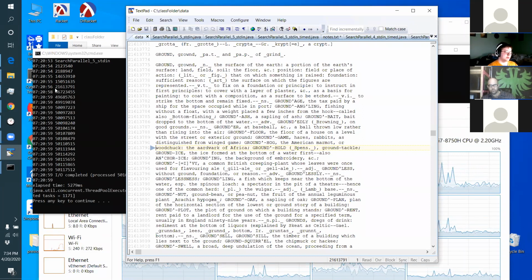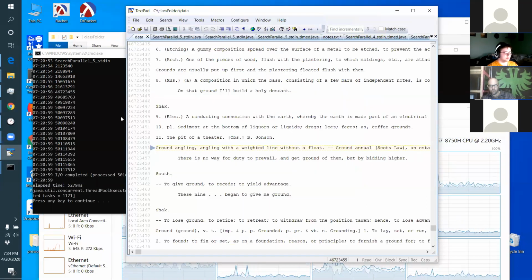There's that one. See, 216, 13791, that's this aardvark here. That aardvark there is that line number there. And then the next one, see, is 467. So you can double check that the answers are right by comparing our results with what TextPad does.